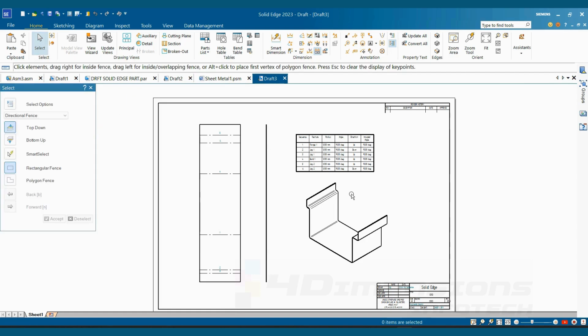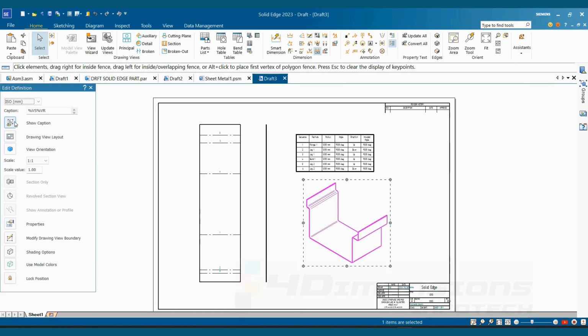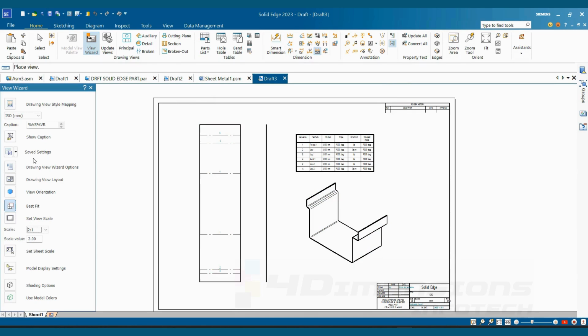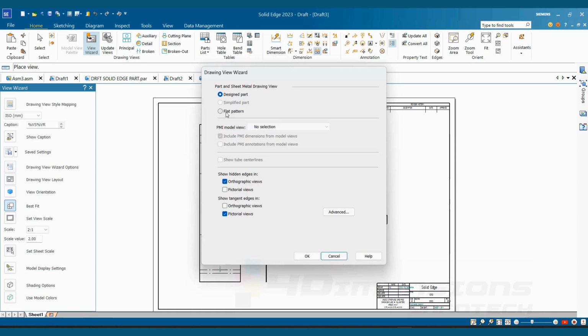But suppose I select this view and go for the option view wizard, you will not get that view wizard option here now. That option of view wizard for showing flattened view is only shown when you call the part for the first time. Suppose I call this part again, say view wizard, browse the file and say OK. That time only you will get this option, that is the drawing view wizard options. At that time only we need to say flatten view to be shown.